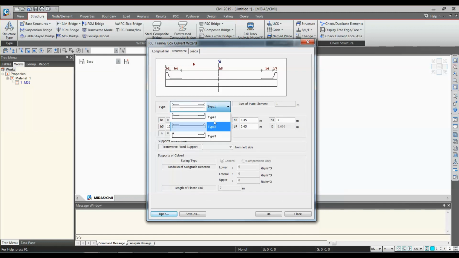Here you can choose the type, where the sidewalk is present on both sides, or a single side, or any other option. If you see this image, B3 and B7 are the width of your crash barrier. B4 and B6 are the width of your sidewalks, and B5 is the total clear carriageway width. Here B5 is 10 meter, B4 and B6 are 2 meter, and 0.45 meter is the width of your crash barrier. The supports will be fixed. These supports are for the culvert.